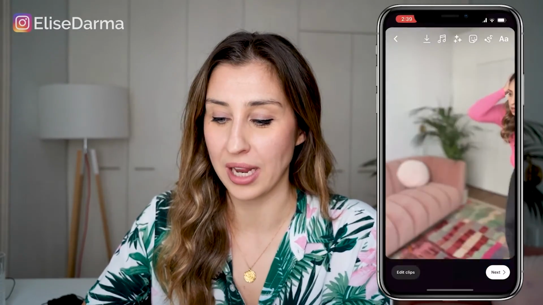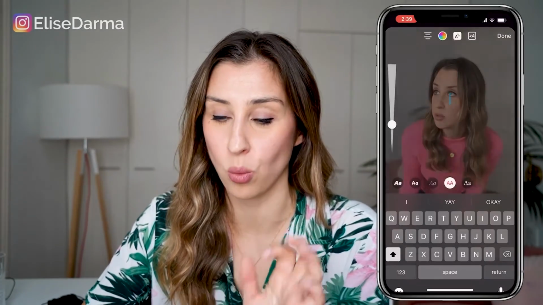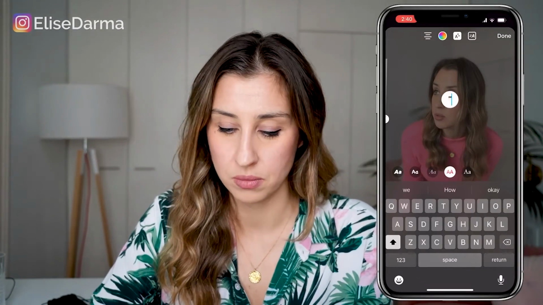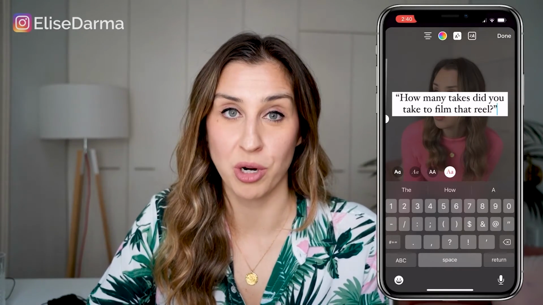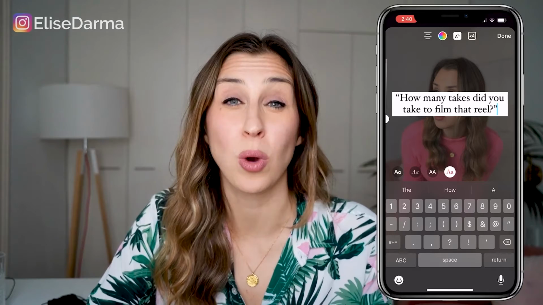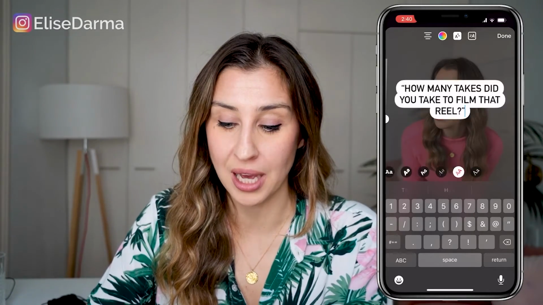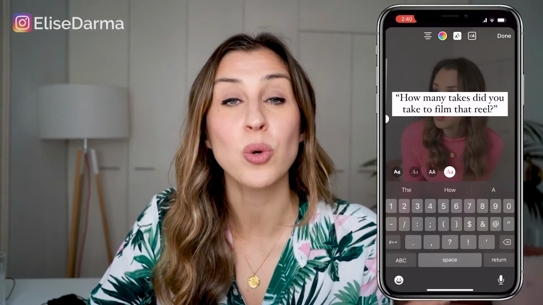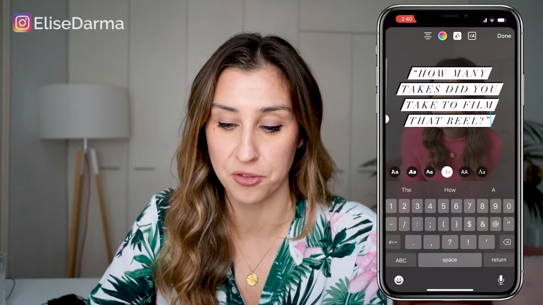And it's this one right here where I took 9 takes. Okay, so now I'm just going to go ahead and add my text and then we're going to set the duration for it. With this text, I have added quotation marks because I want it to come across like it's a question someone's asking me. Now notice there are quite a few features at the bottom and the top to adjust how your text looks. So this is similar to text in your stories if you're familiar with that.